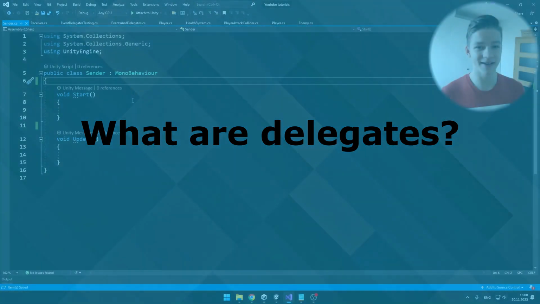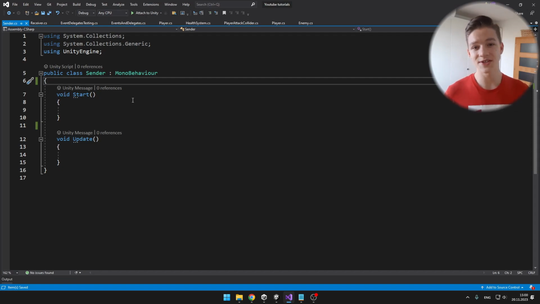We'll start with delegates. So what is it? It is just a variable that is holding a reference to some method or function. Just really simple. So to a delegate, we can assign some function or multiple functions and then just call them using the delegate. So how do we create a delegate?